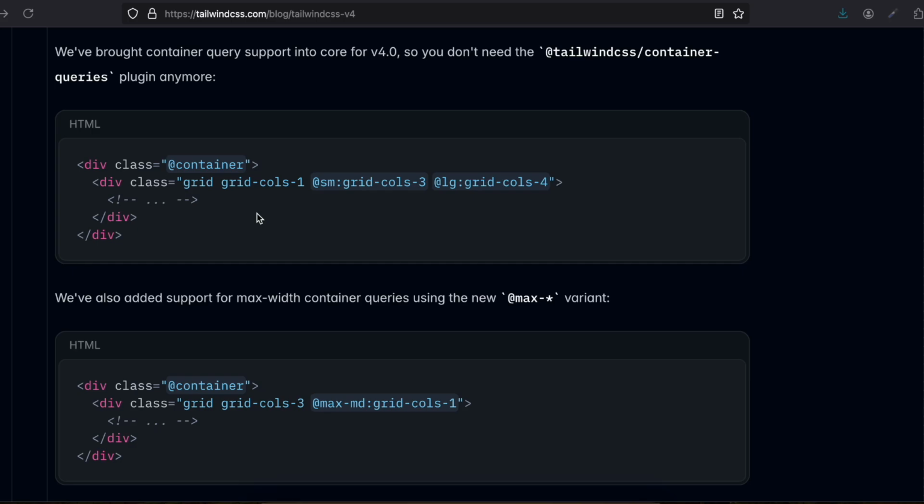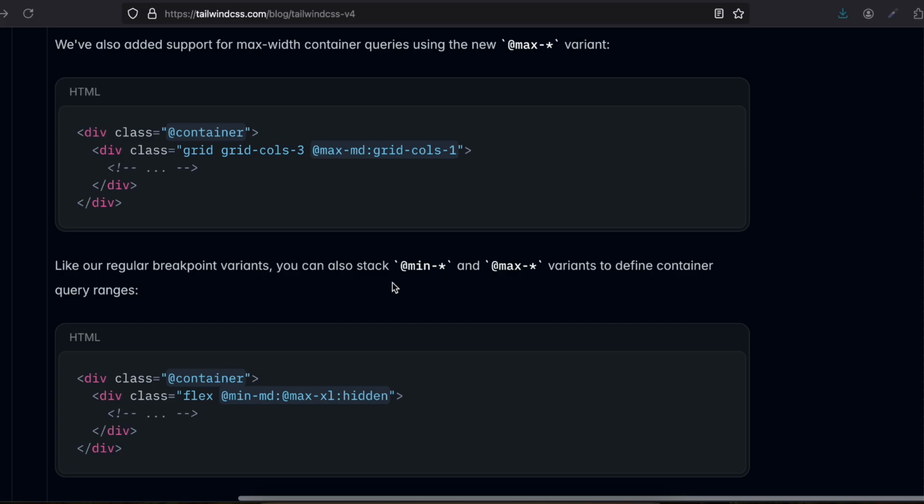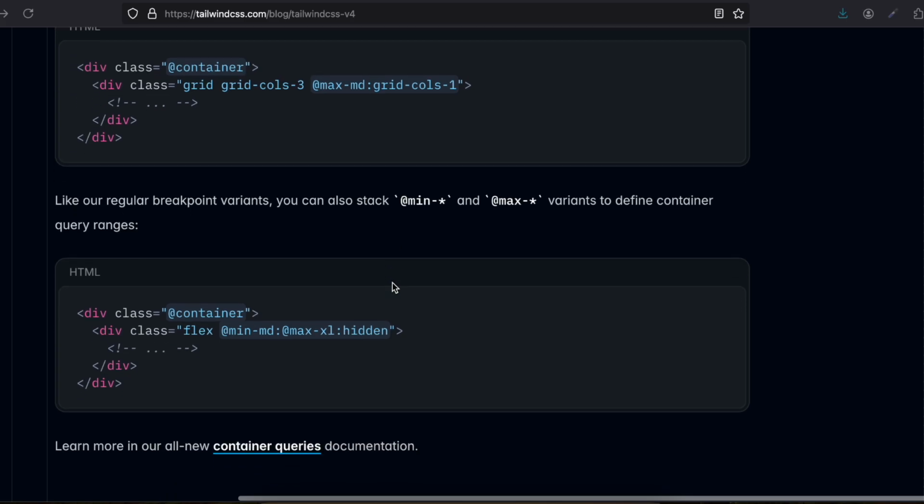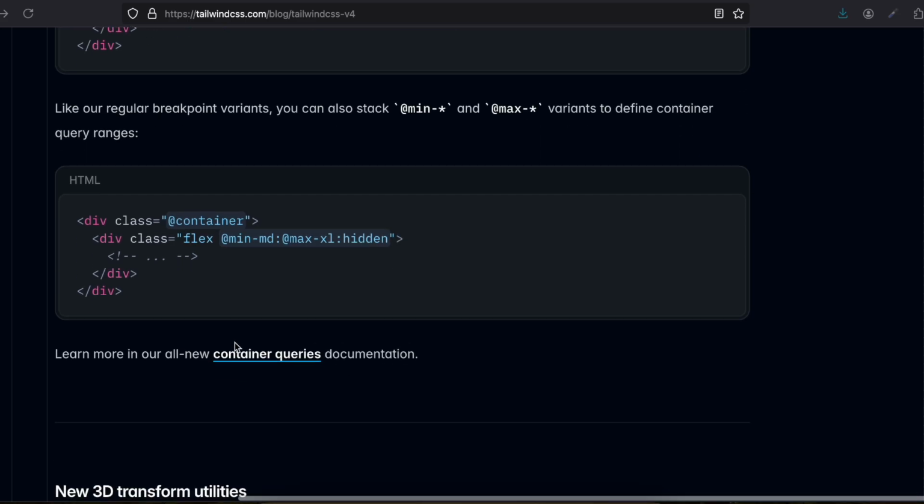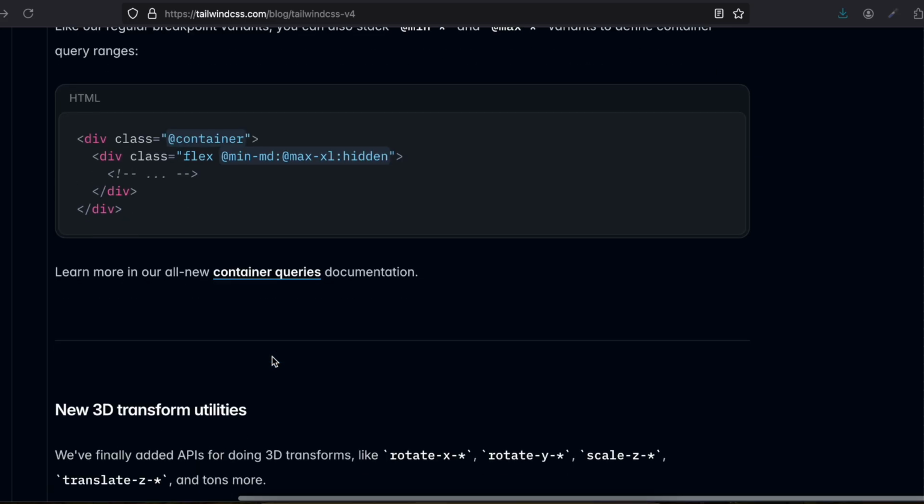need the Tailwind CSS container queries plugin anymore. We have also added support for max width container queries using the new @max variant. Like our regular breakpoint variants, you can also stack @min and @max variants to define container query ranges. Learn more about it in our new container queries documentation.